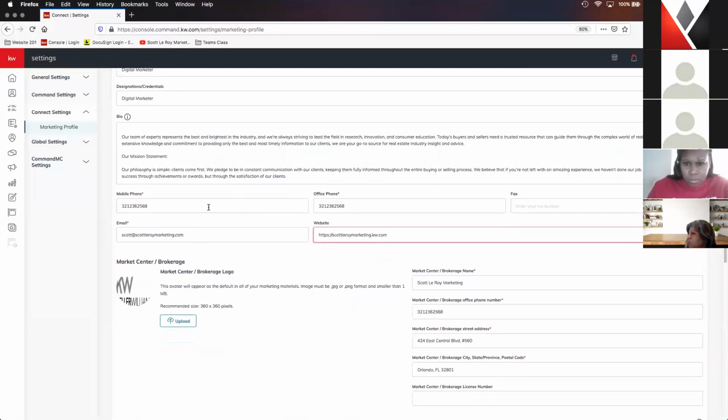Underneath that, we have the mobile phone number as well as the office number. Both are essentially required. However, if your office or brokerage does not require your office number on your marketing, you can replicate your mobile number. As you can see, that's how we have it set up. Our office number and our mobile number is actually the same.